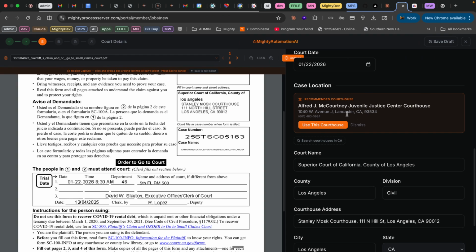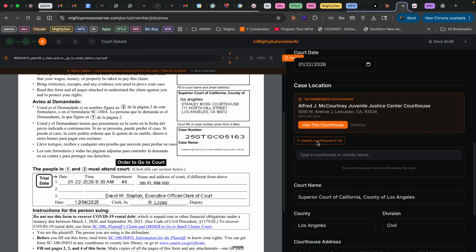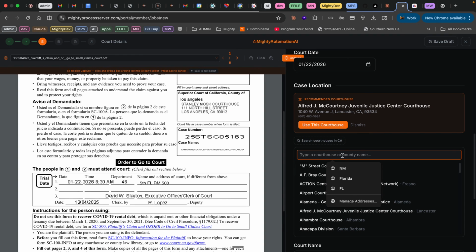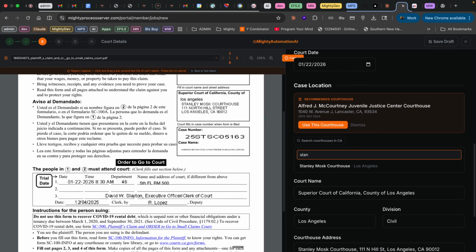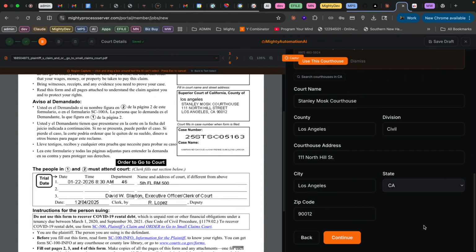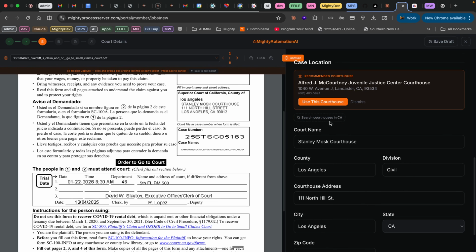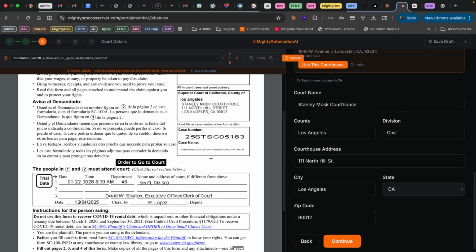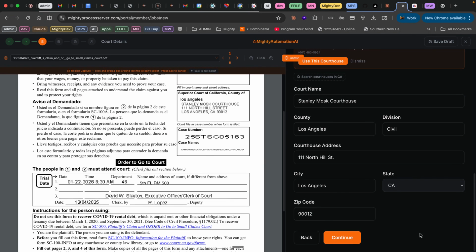But obviously, this is incorrect, Lancaster, California. But you can hit search courthouses, and you can say, there you go, Stanley Mosk Courthouse. Let's see what it does. Okay, yeah, that's correct, actually. It was giving me a lot more information under courthouse address. It was giving me names and stuff. So when I searched for it and I selected it, it automatically filled it out appropriately to what's here, which is pretty cool. So now I'm going to hit continue.